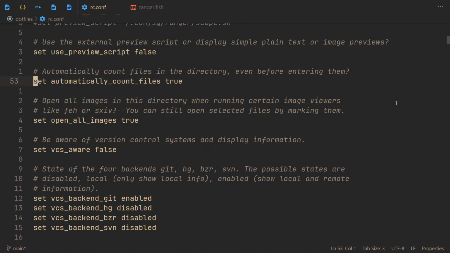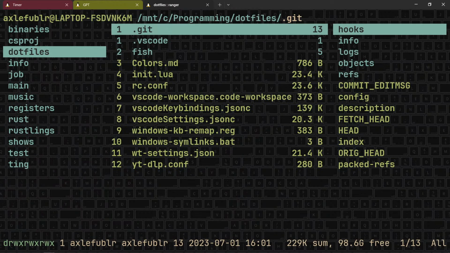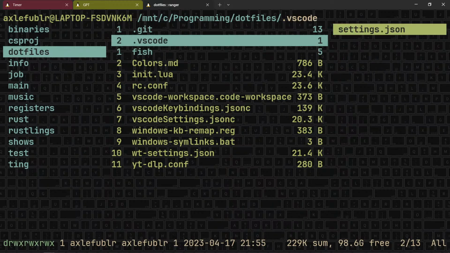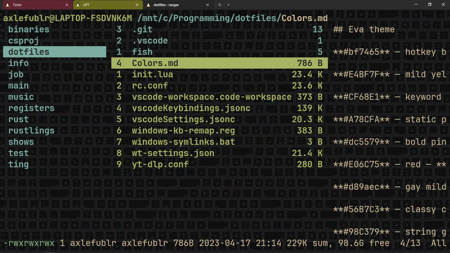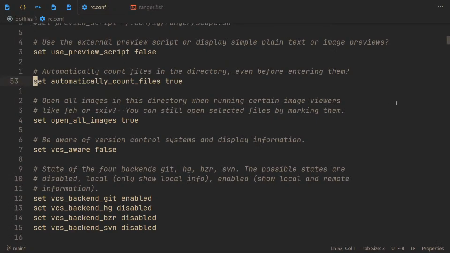So, automatically count files in the directory even before entering them. Ah, I see. So do I care? Like, do I care to see how many files? I guess, yeah, if I see a 0, that means that folder is unused. I guess that's useful.